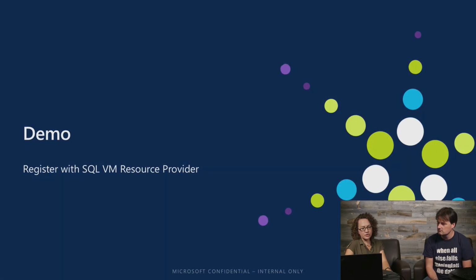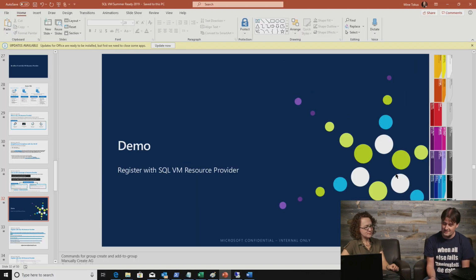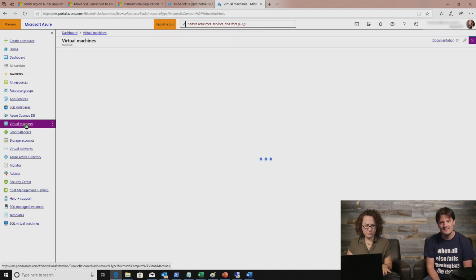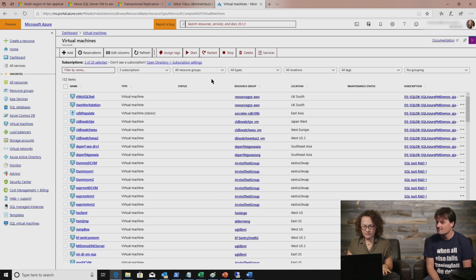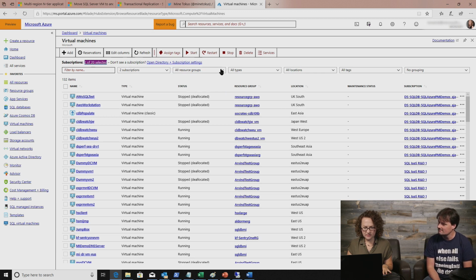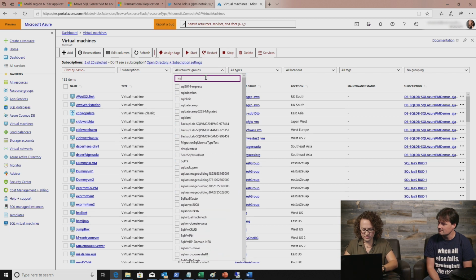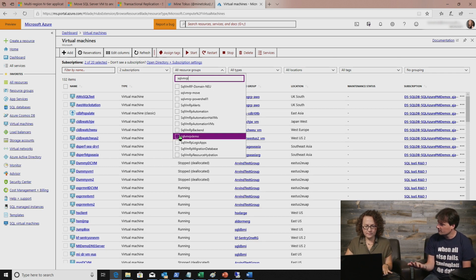I think at this point I can show how to do it. This is what I'm really talking about. This is my Azure portal, and I have the virtual machines service here. When I go to my virtual machines, first of all, there is no way to filter which virtual machines are running SQL Server and which are not. Right, because it's only a VM, we don't know, right? Exactly. So nobody knows, only customers know.